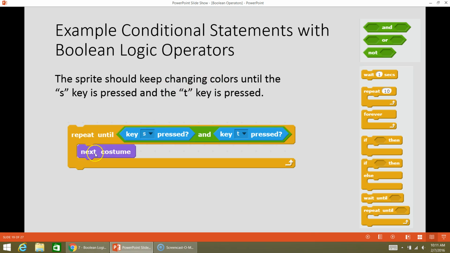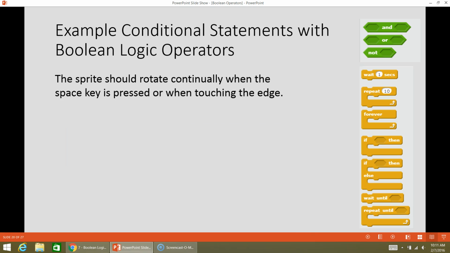This possibly could be a command about changing color. But in this case, I left it as next costume because that was something that we were doing with one of our programs. The sprite should rotate continually when the space key is pressed or when touching the edge. And so I asked my students, what do you want to do?